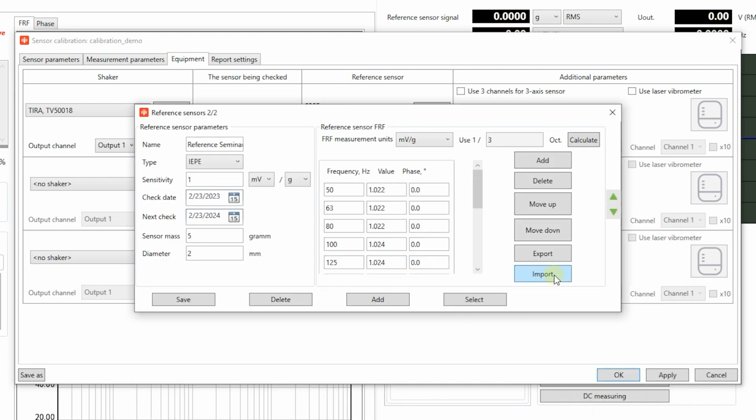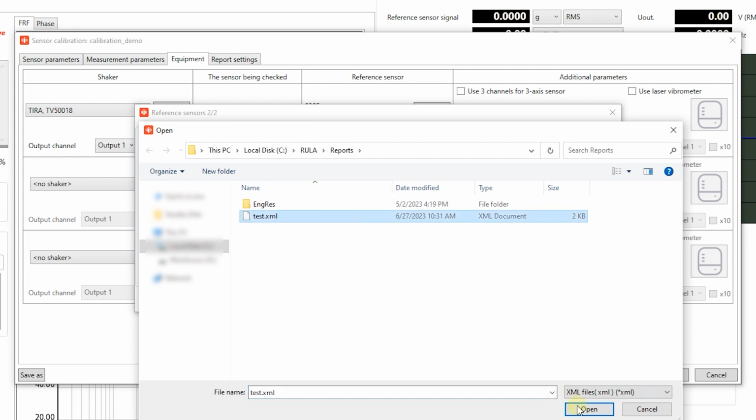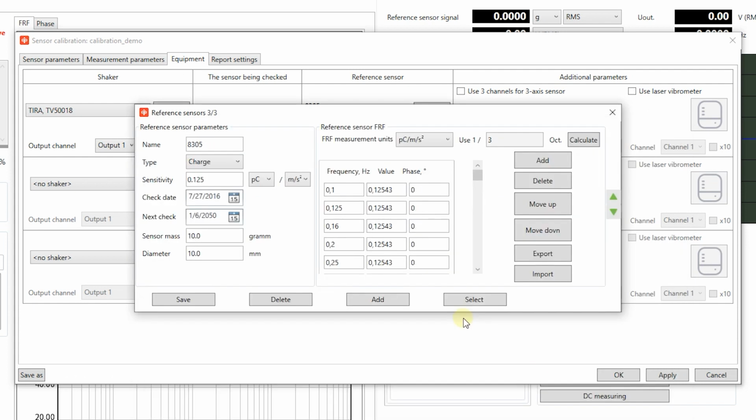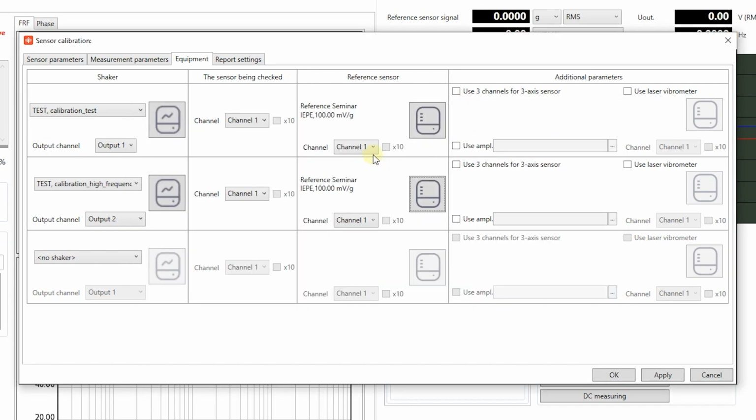The import function reads sensor data from the file, allowing you to easily share the configuration between PCs. After configuring the reference sensor, select the channel it is connected to. We are done with sensor configuration. Now let's move on to calibration settings.